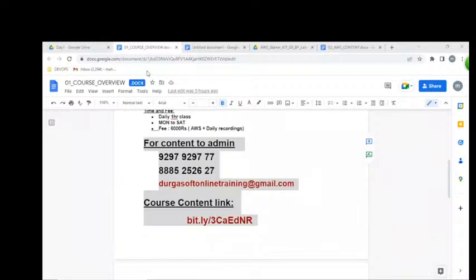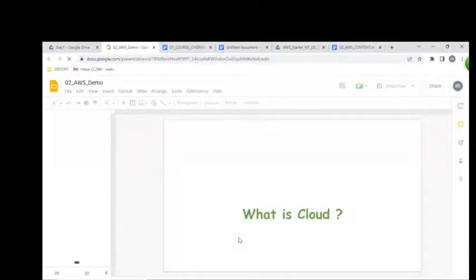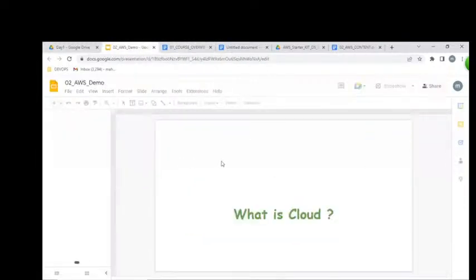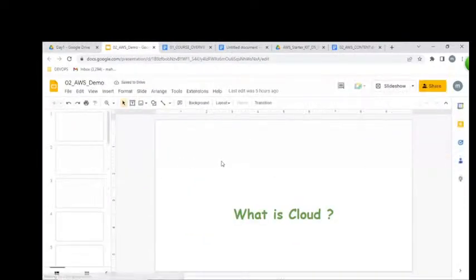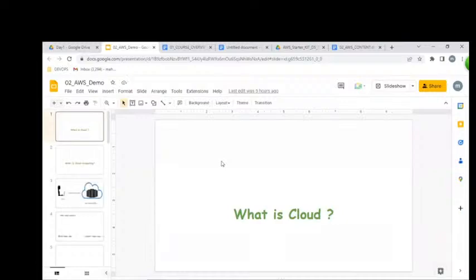Shall we start the demonstration? Before starting, let me introduce myself. My name is Maha. I have 15 years of IT experience. My career started as a Java developer. Then I became a DevOps engineer, senior DevOps engineer. For the last 5 years, I have been working as a senior DevOps engineer with AWS and also Azure. This is my profile.